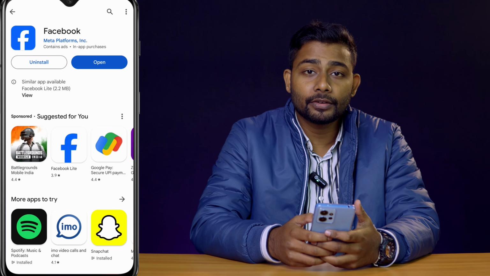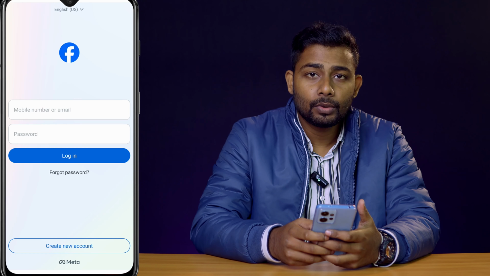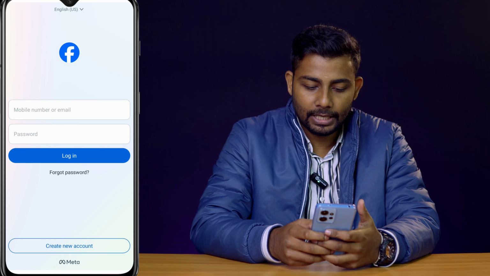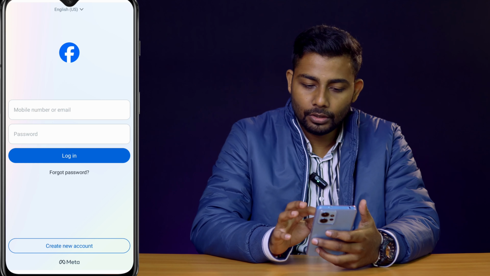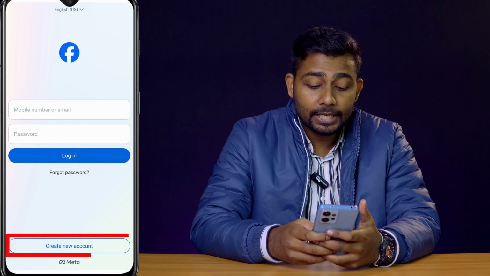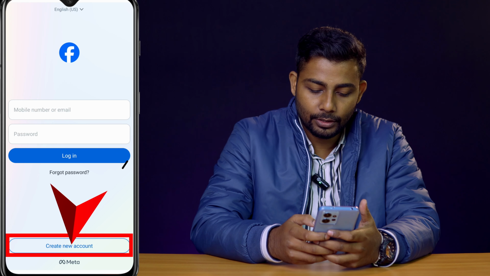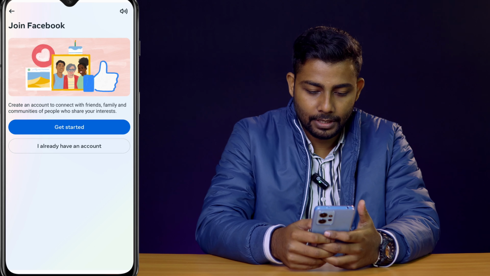So first, install the Facebook app from the App Store or Play Store. Then open it. Once you open it, you will see an interface like this. It's saying log into your existing Facebook account or create a new account. So we'll create a new account from scratch. We'll click on this create a new account. Now click on get started.